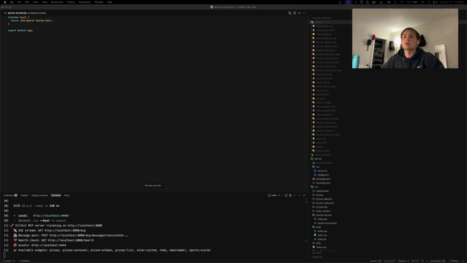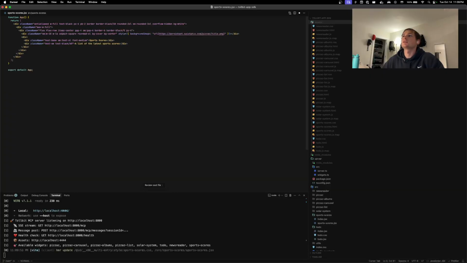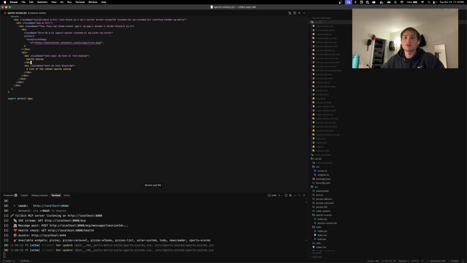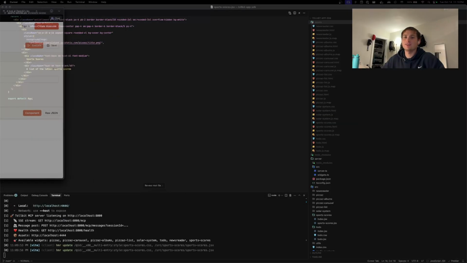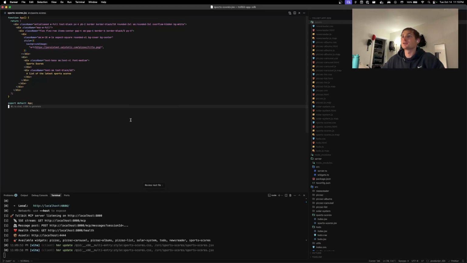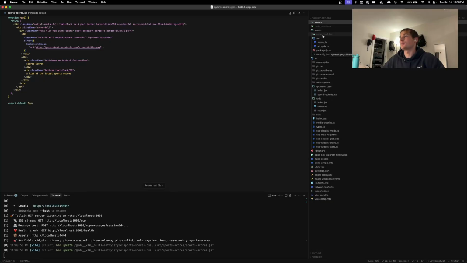So this is working. Now you can basically just build whatever UI you want, even using Tailwind, and really just make things look like sports scores. And look at that, nice. It's the pizza logo from OpenAI. Okay, cool. So that's really the workflow that you would do. You'd build out this widget with the UI, then compile it, and then your MCP server will return the UI.